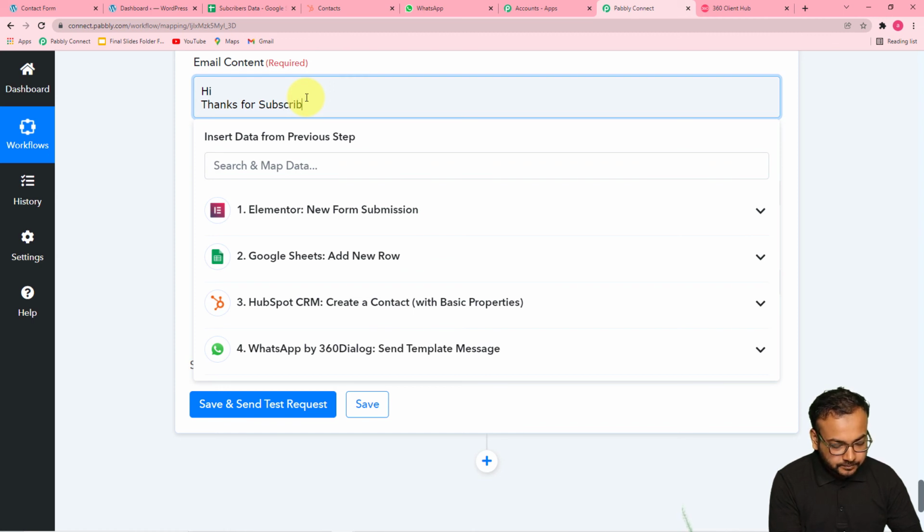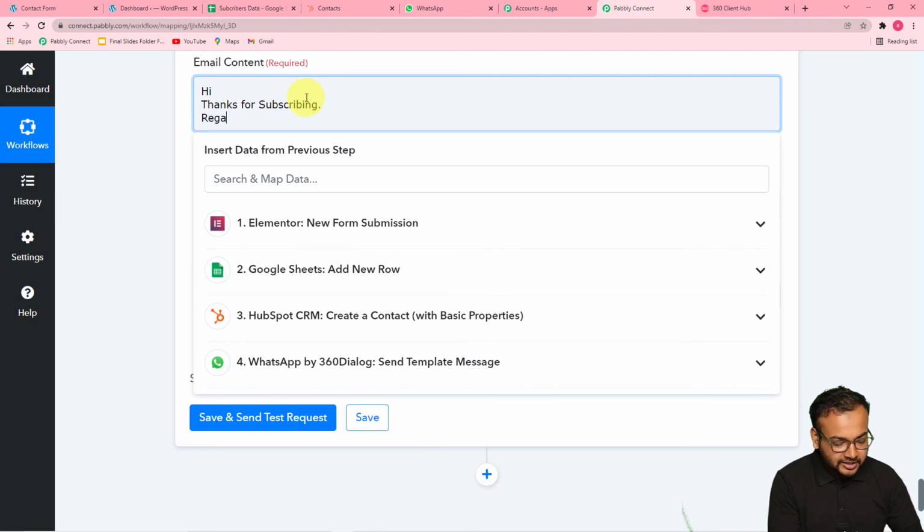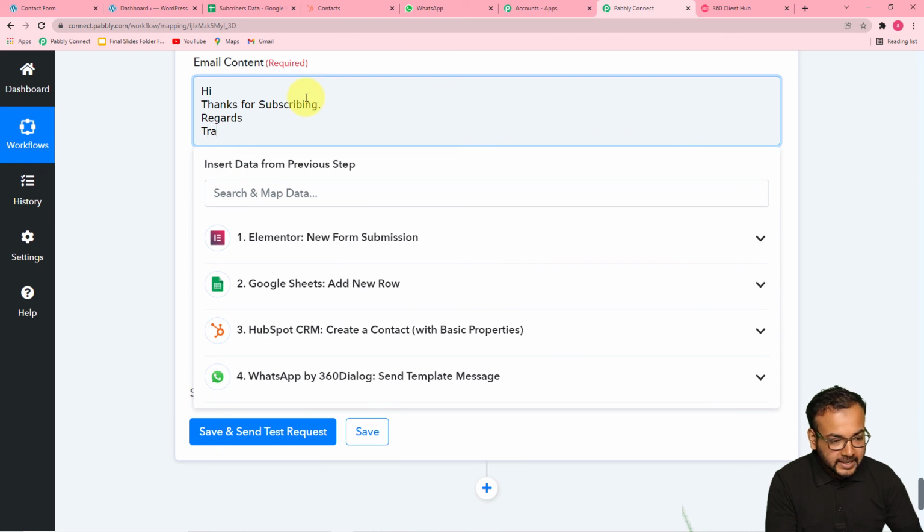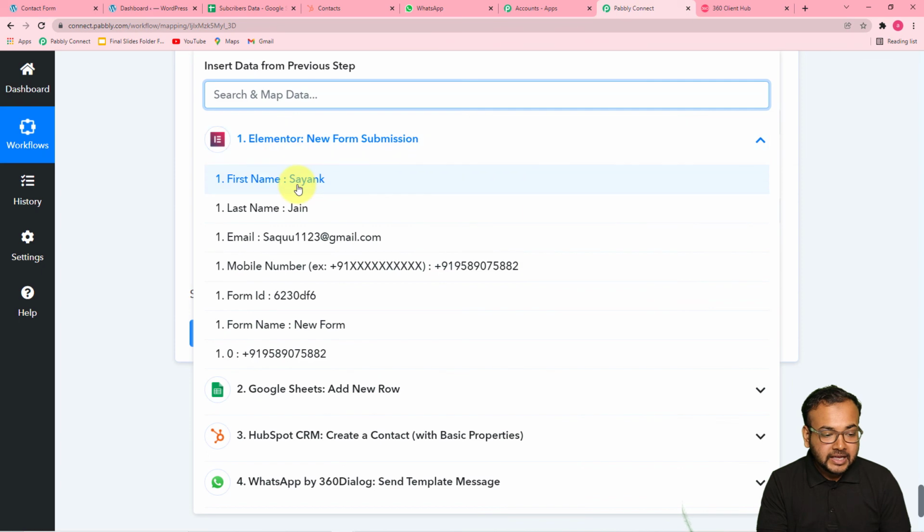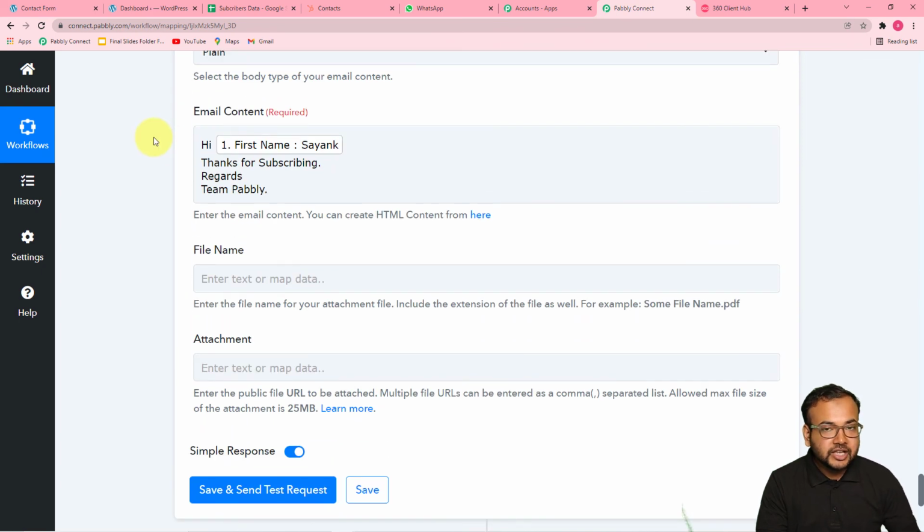So I'm just putting hi, and I'm putting thanks for subscribing, and I'm just putting regards. If you want to write anything else, you can write that also. Team Pabbly. Okay, and here after hi, I'm going to map the name of the person to whom I am sending this mail. When you map the name, each time this mail is sent, the name will change automatically because the form submission is going to change. That's why we map things here.